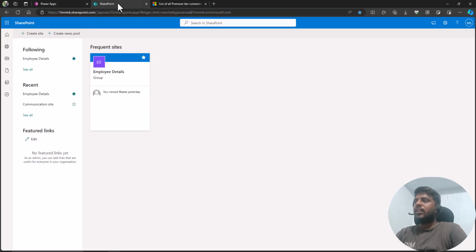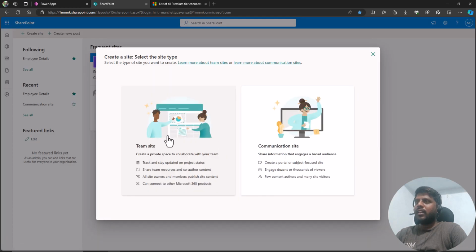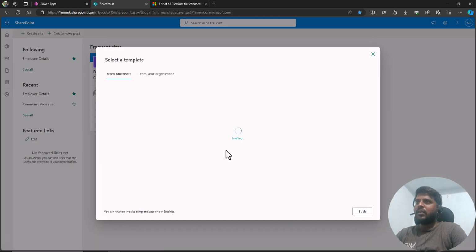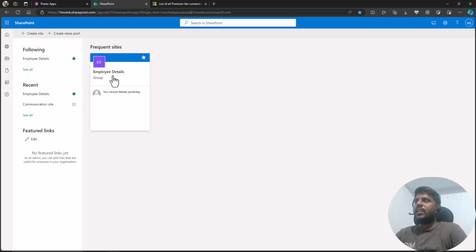As we click on SharePoint, you can notice that I could create a site. Here I have created a site which is employee details. We can click on Create site, select team site, and click on the standard team. We could use a default template and create a site. I have created the employee details site.